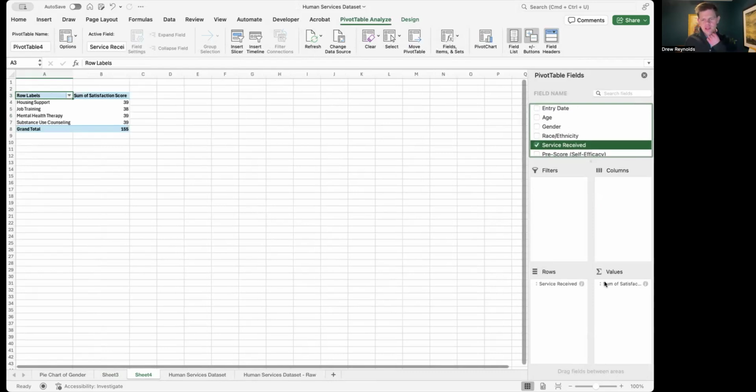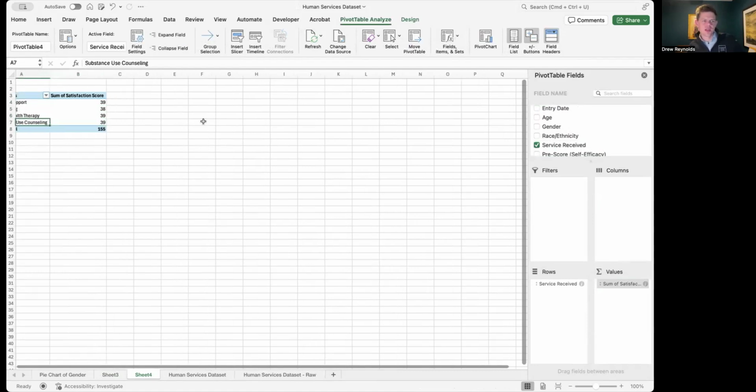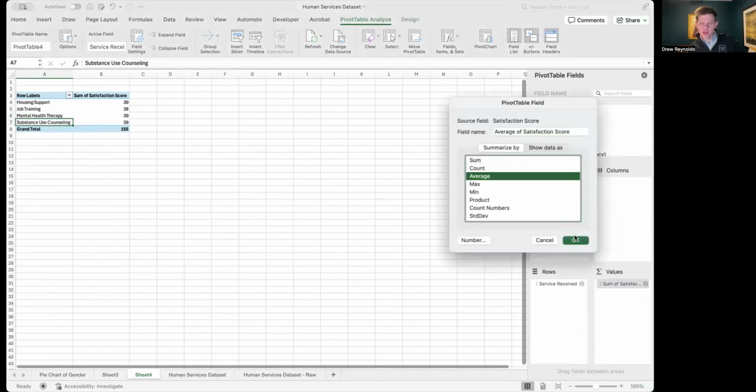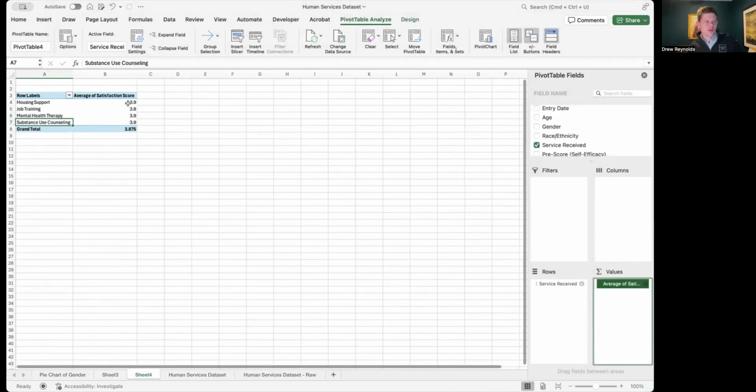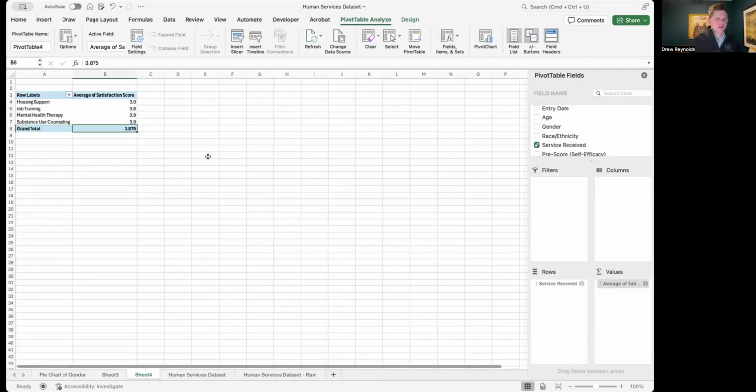Now, if I just have here sum of satisfaction score, it's just going to show 38 or 39 for all of them, right? So that just shows what the total score was across all of these different categories. But what I would like to do is change that from sum. Let's go to field settings, average. You can see 3.9, 3.8, 3.9, 3.9 with a total average of 3.8.